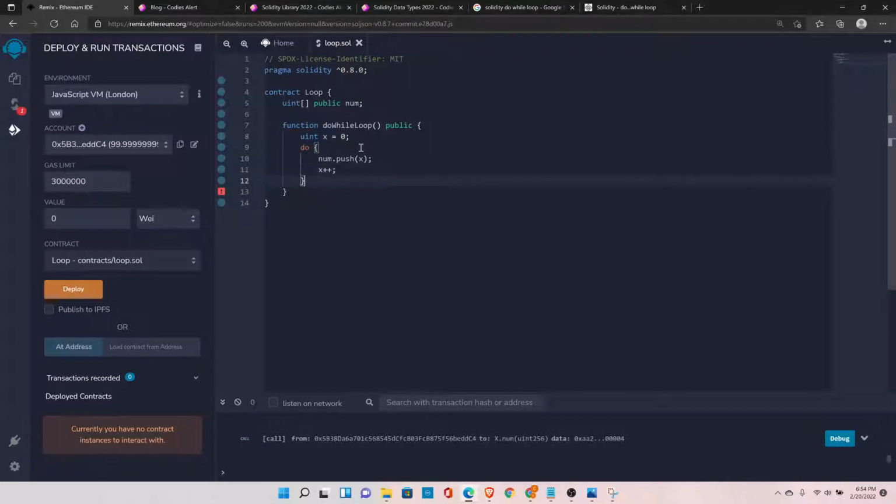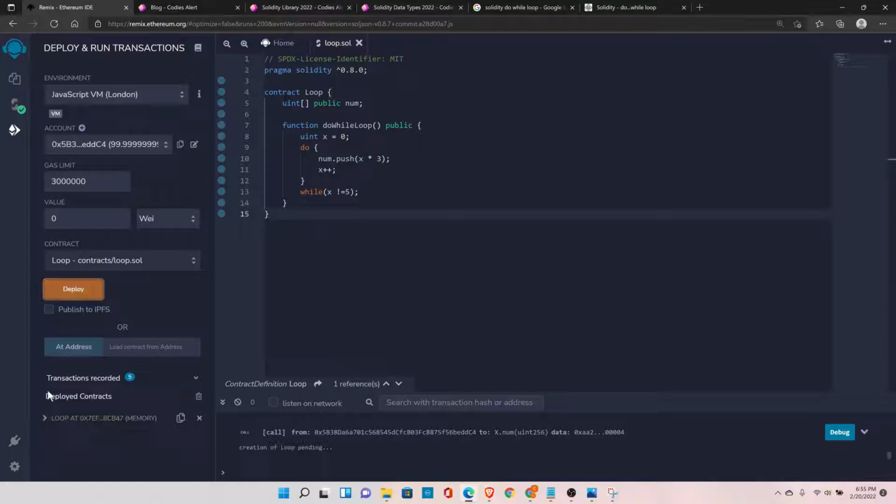And now here we need to add the while loop. So when should it stop? We need to give the condition here because we cannot give an infinite loop. It's very expensive and it is not even ideal to run that in the EVM. So give the condition x not equals 5. Yep, so that's how you can create a loop here. It will start adding from number 0. So instead of simply adding x, let's multiply it with 3, and then we will see the values at the index. So let's deploy this.